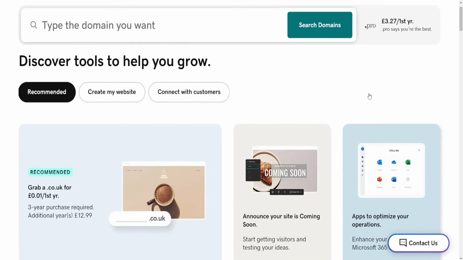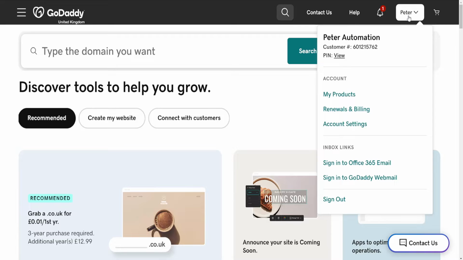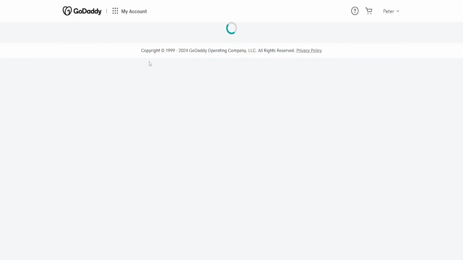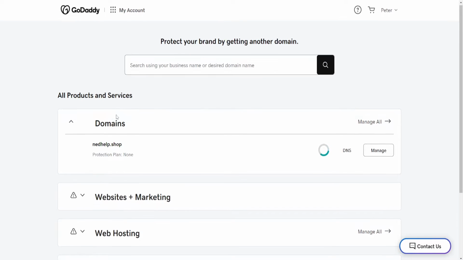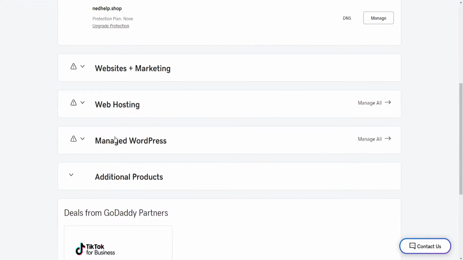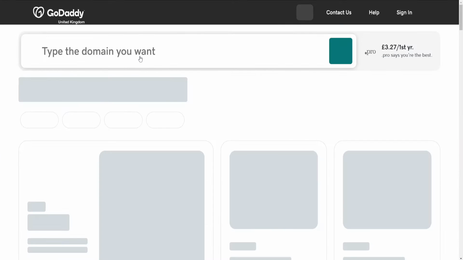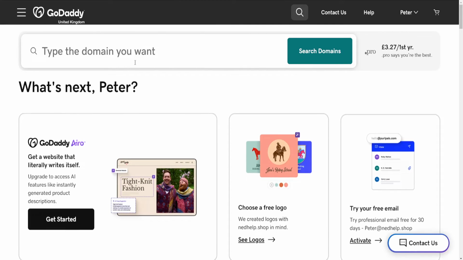How to fix GoDaddy email option missing. So if you go and click on your name in the top right corner and go into My Products, normally you should have an email option here from the products and services. If you don't have an email option, then that means that you have not actually purchased the email product. So how can we make it appear here?